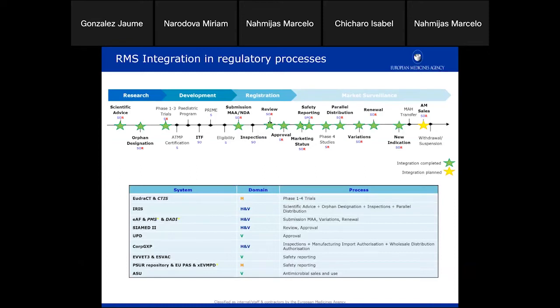And the yellow stars represent areas or processes where integration with RMS is either being worked on or is planned for the near future. And in the table at the bottom of the slide, you can see all the systems that are being integrated. There's an explanation on whether the data held in those systems corresponds to the human or the vet domain. And there's also a description of the regulatory processes covered by those systems.